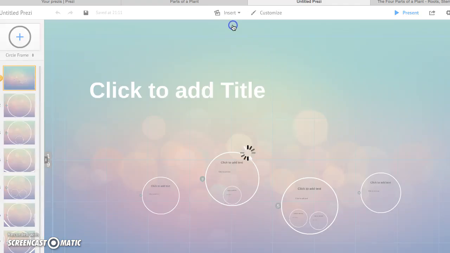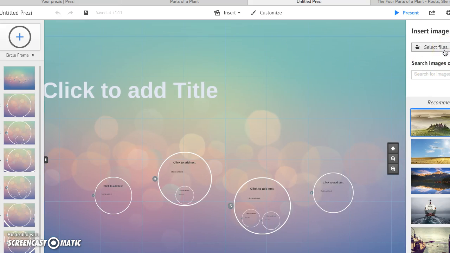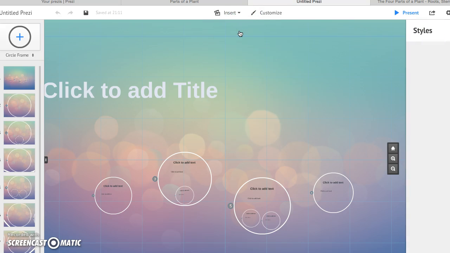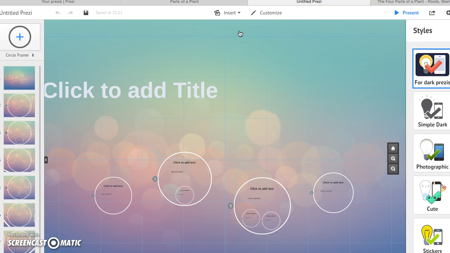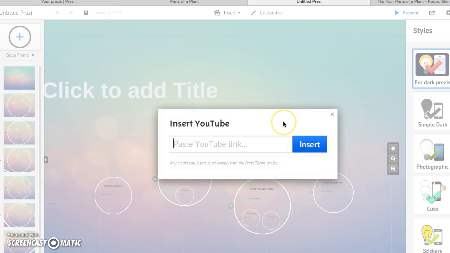You can insert an image. You can either choose a file on your computer or you can search the web. If I go back to insert, you can do symbols and shapes. So there's different objects that you can put in there. You can also insert a YouTube video. What you do need to have before you start is the link, so you can paste it right in there without having to search.